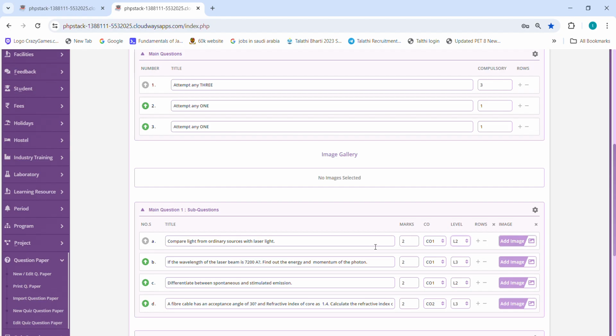In some cases related to mathematics, or in some cases related to some mechanical subjects, if you are having symbols like summation, alpha, beta, gamma, these are not inserted in this text box. So keeping this blank, you can keep this text blank. Just select the marks, select the COs, and you can write, or you can select the image of that particular line, whatever the question is there.